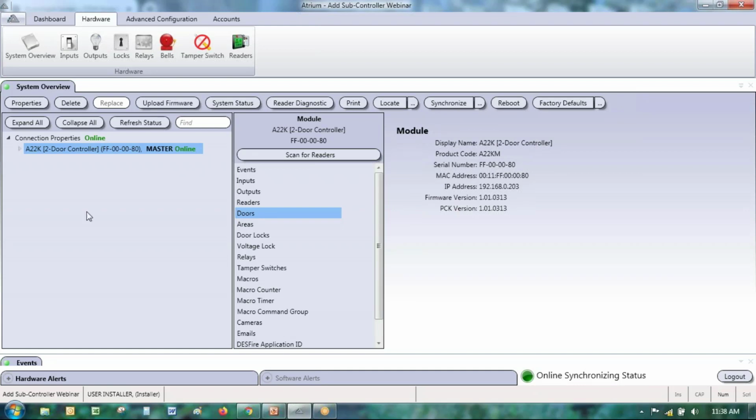So it's now become a master controller. It's online and it's synchronizing. I keep an eye on the label down here; you'll see updating and so on. Once we're up, online and communicating, it is now set and ready to go. So this controller has now become a master.